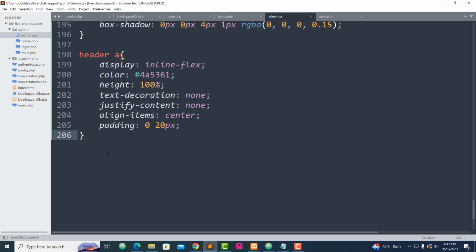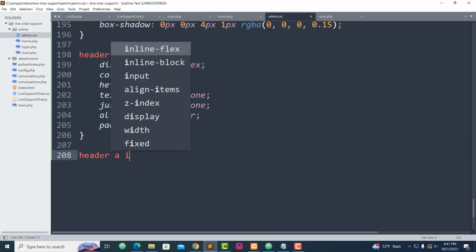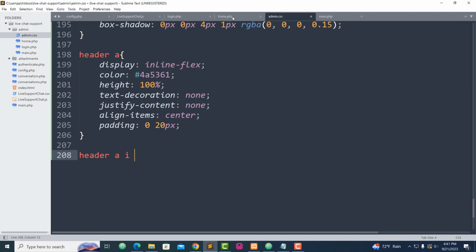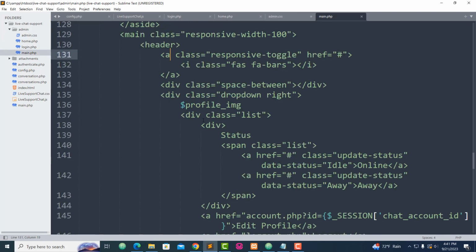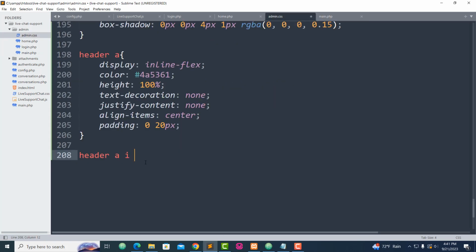Let's continue with our header. Let's go back. As I told you, this is header A, and then now we got the item. Okay, and create a font size of 16.